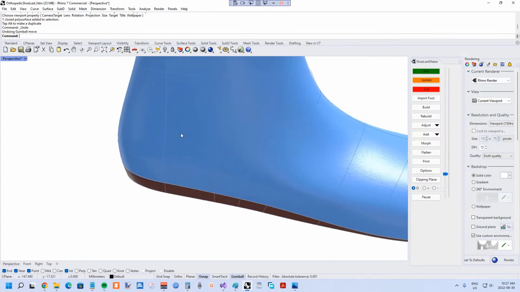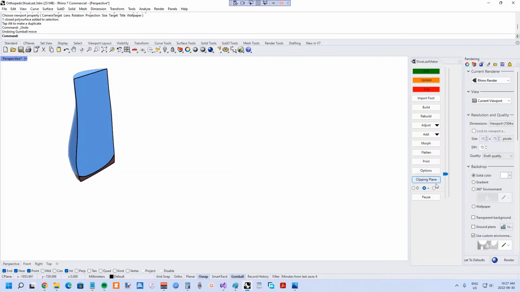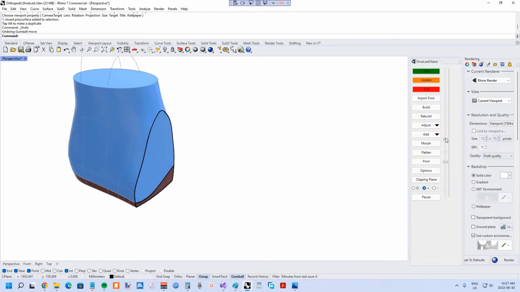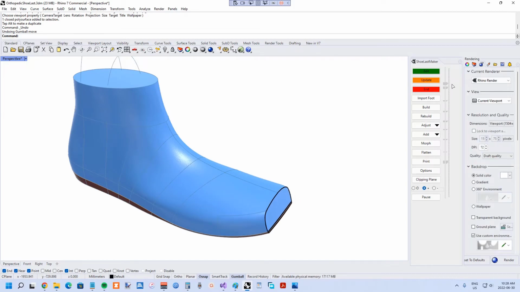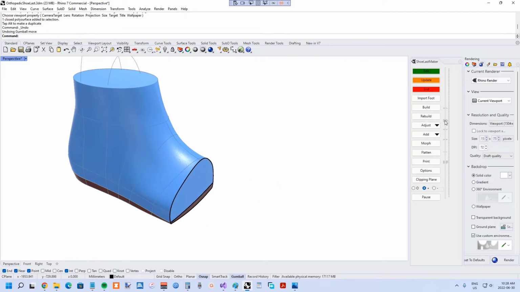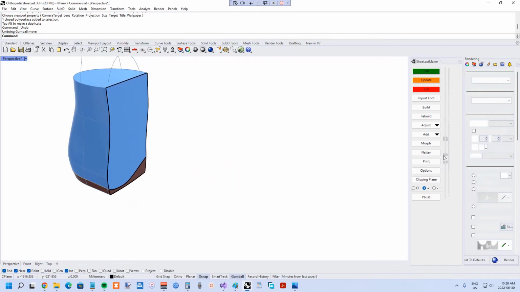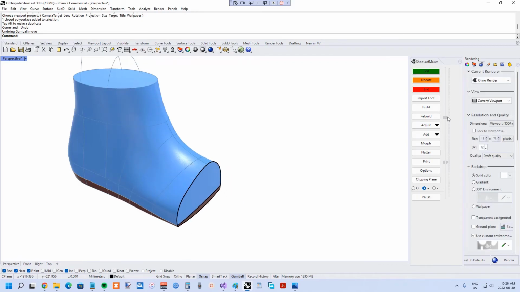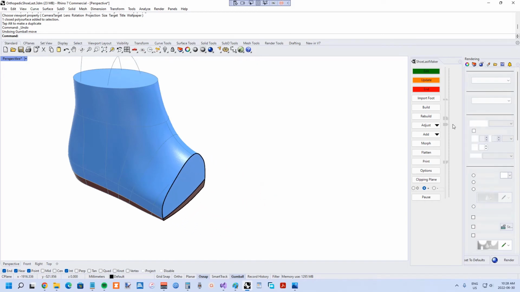You can also use clipping planes to see what the cross sections look like all along the entire length. And of course, if you had imported a foot into this design session, you'd be able to see the cross section of the foot at the same time here. See its relationship to both the shoe last and the orthotic surface.